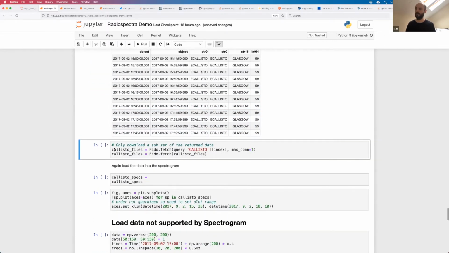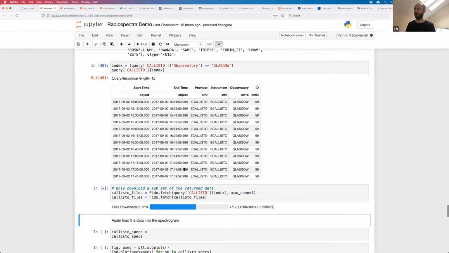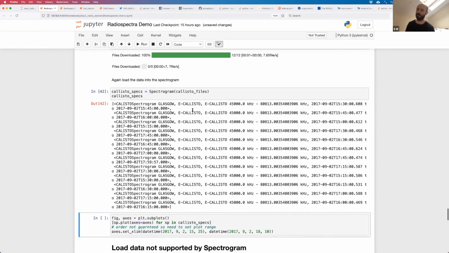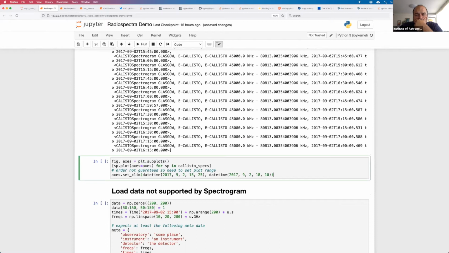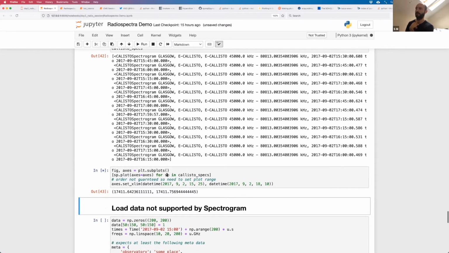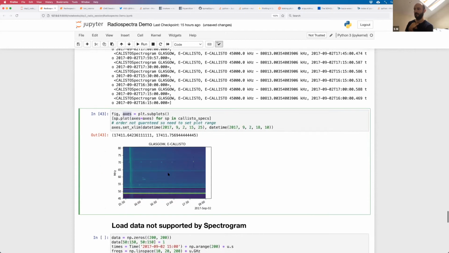And then we can do the same process. We can download the data by telling it I want to download the query, Callisto stuff, but subscripted with the index that I just created, which is this subset of data. And that'll go off and download all of the spectrograms. And then in a similar fashion to before, we can just pass the downloaded files in, and we get a list of spectrogram objects. And then I can just plot these. Because there's a whole bunch of them and I'm lazy, I just did a little for loop. So for each spectrogram in this list, call plot with the axes that I defined, and we get something like this. So we can see there's definitely some sort of radio emission going on here. So that's nice.